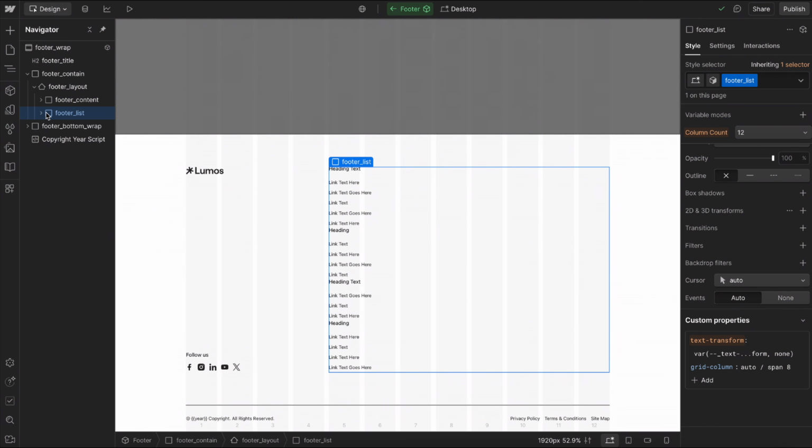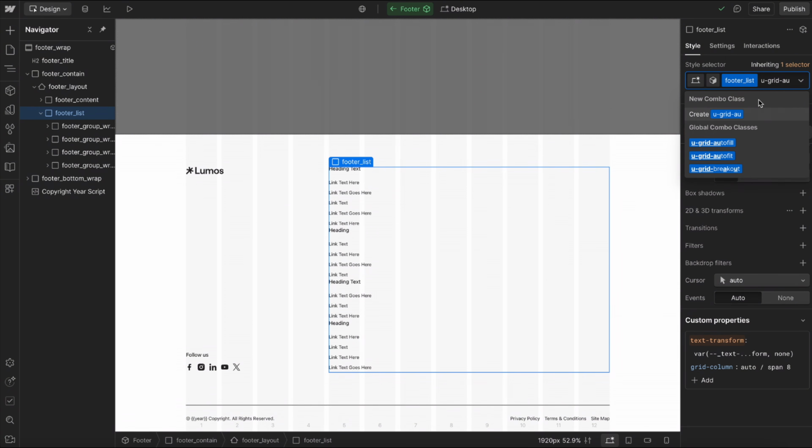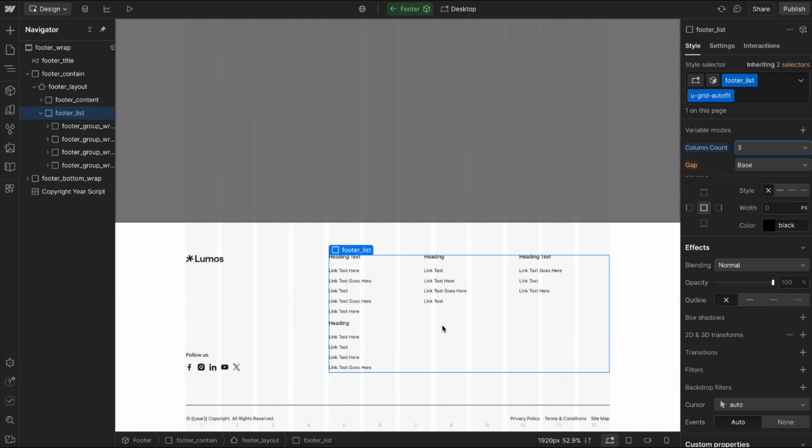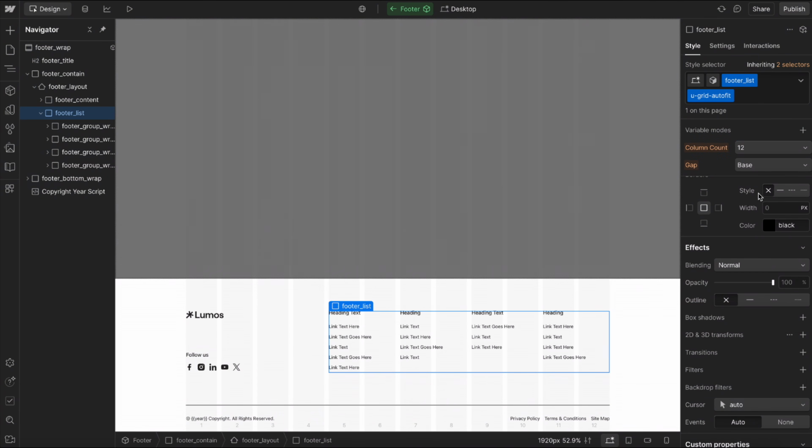Now on this list here, I have a couple items here, and I'm just going to go ahead and give this a uGrid auto fit. So that way it's just our auto fit kind of style here. And we can set our maximum column count like we talked about before, just like we can do with the regular one.